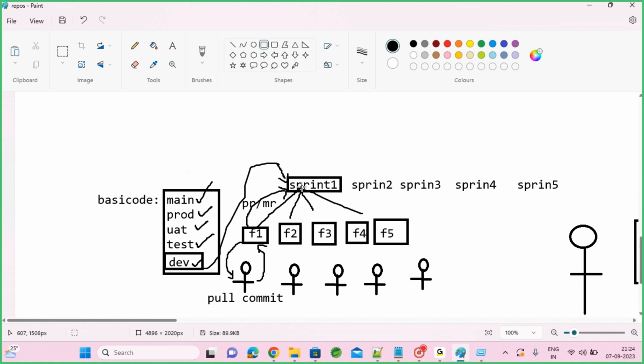So what you need to do, once after moving it to sprint 1, from here you need to move his code to the dev branch. It is his responsibility. So again he needs to raise a PR. Once the PR is done, it means his code is reviewed. So he may raise the merge request only here. He may raise a merge request from this sprint branch to the dev branch. Then that is approved. His code is available in dev.